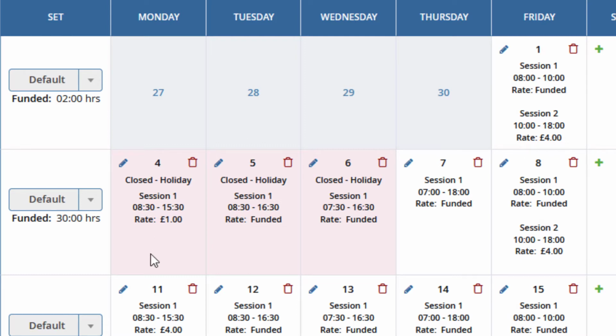Now we can see on the 4th, the 5th and the 6th of July the box is red. This is because the setting was closed due to a holiday. Therefore, the session 1 rate, 8:30 to 5:30, is charged at the closed hourly rate of £1 per hour.